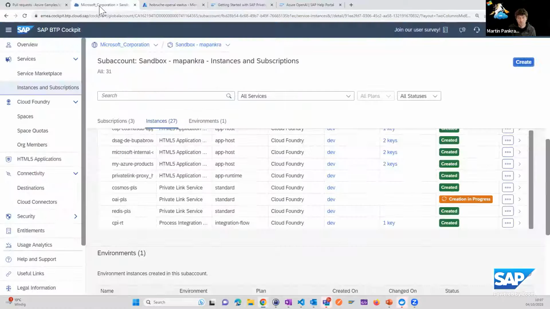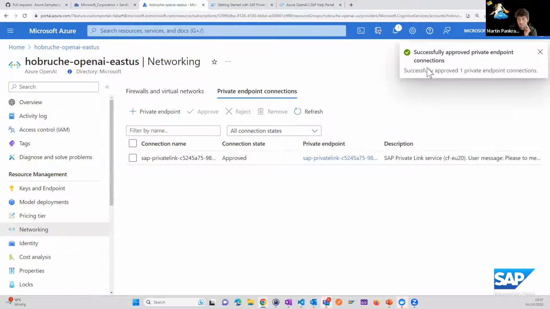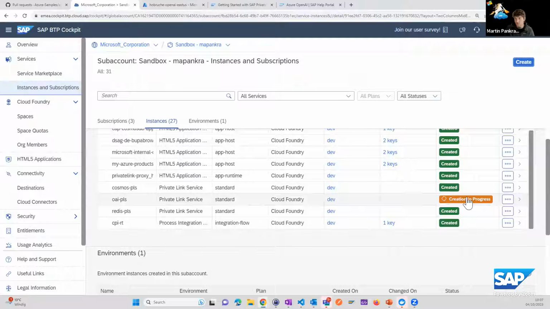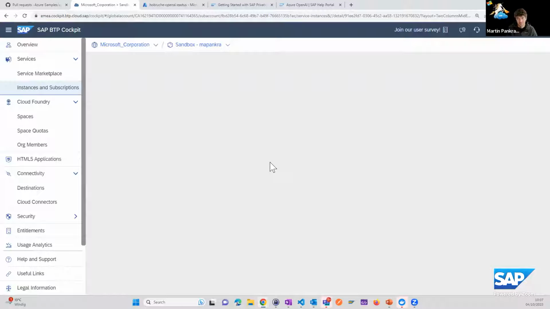And then afterwards, you will see this orange button here, where it says creation in progress, go to created. So let's see if we are fast enough, otherwise we'll move over already. So it says on Azure it's approved. So with the next refresh cycle here on BTP, we'll actually see this finishing as well. So I will be trying to refresh. Gets us a new state.